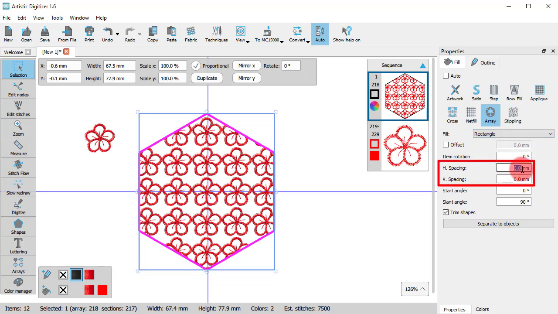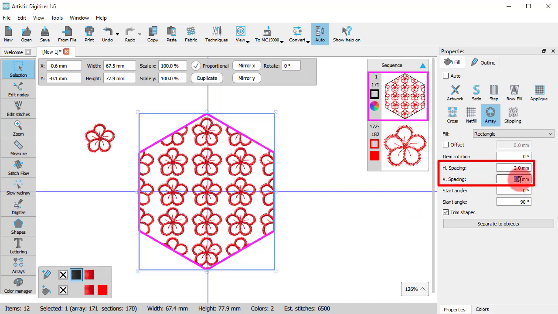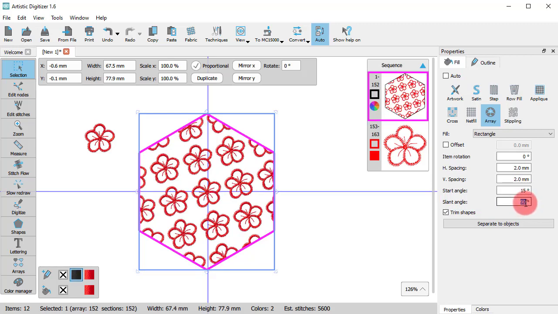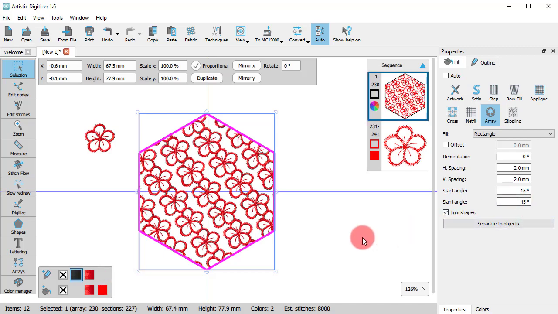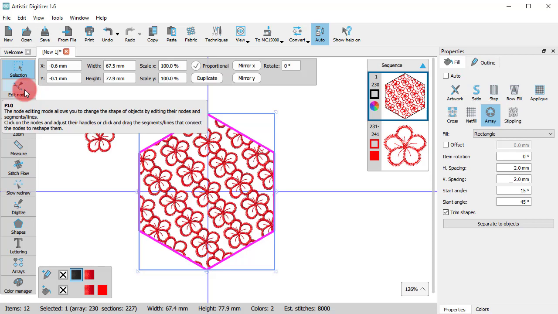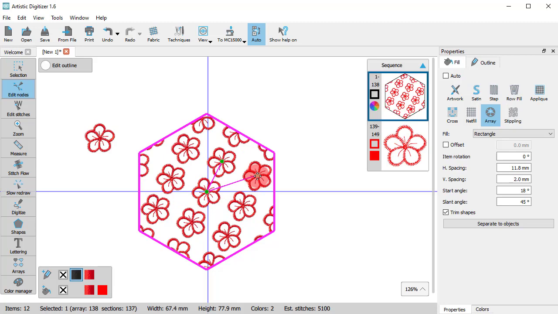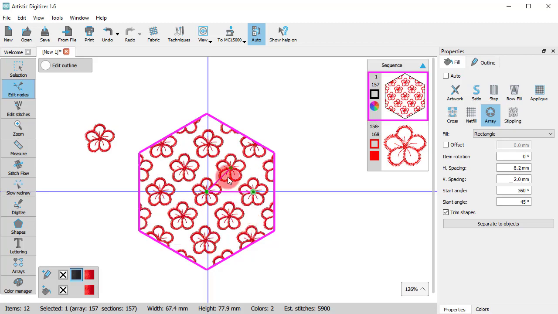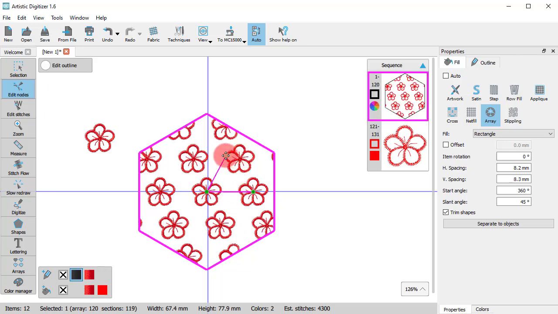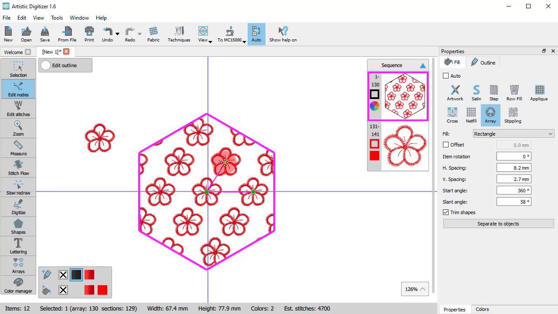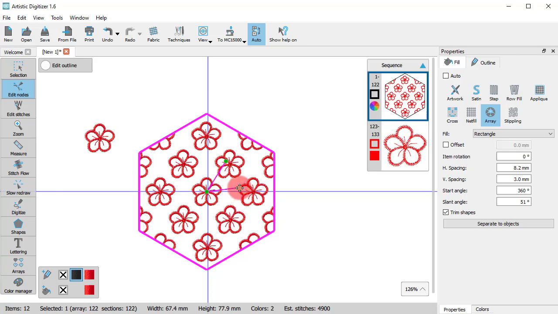For rectangle placement, you may adjust the distance between the rows and the columns, as well as adjust the start angle and the slant angle. The placement options can also be adjusted in the Edit Nodes mode. Using the lower right handle, you can control the horizontal spacing and the start angle. Using the upper left handle, you can adjust the vertical spacing and control the slant angle. This gives you a much more visual way of making adjustments to the patterns until you get the look you are satisfied with.